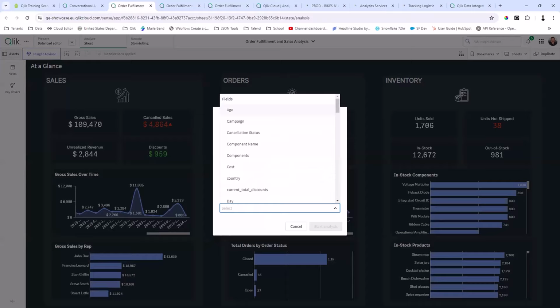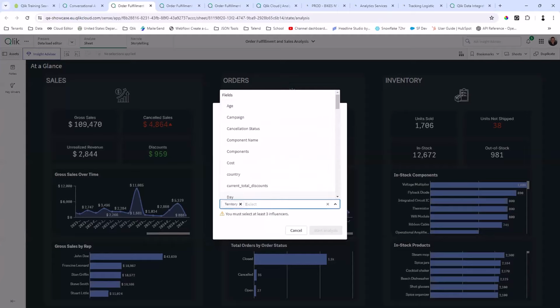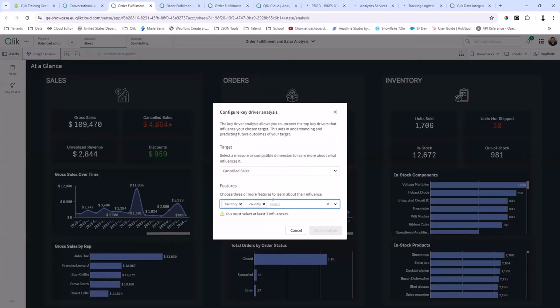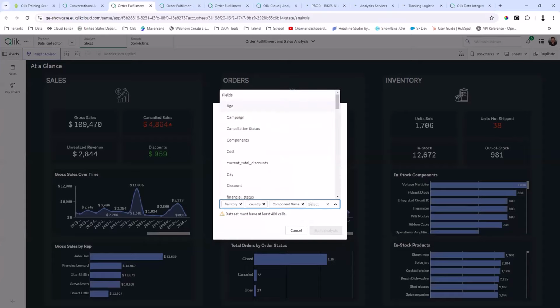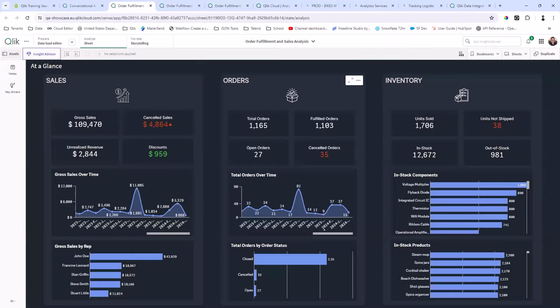And then here I can choose some additional features. So features are just the field values that we want to look at. So for example, maybe it's a logistics problem between territory or country that's driving these canceled sales. Maybe it is a particular component within the product that is driving these canceled sales, or maybe it is the specific lead time, how long it's taking, that's driving some of these canceled sales. So I select these important features that have the influence that I'm looking for.